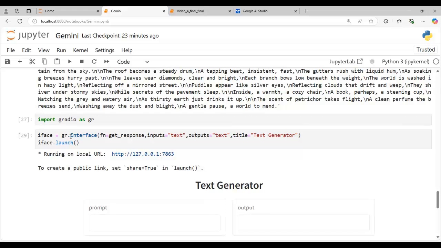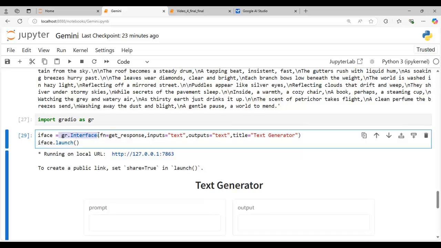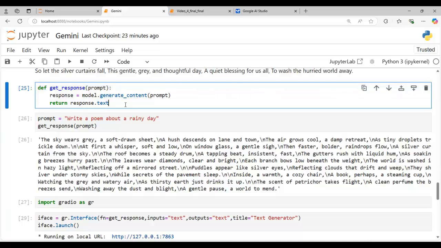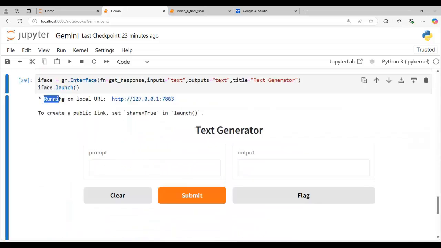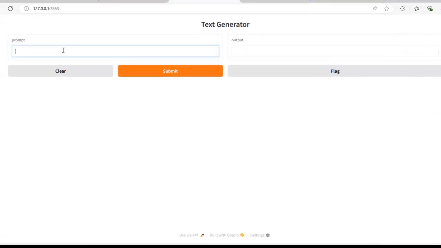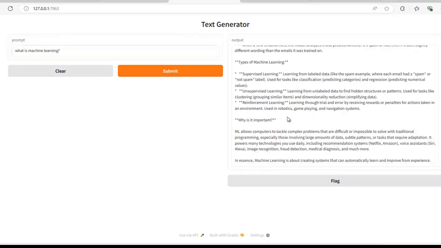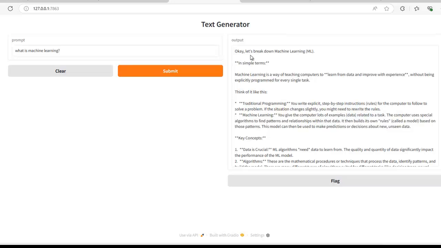As simple as that. Just in this Gradio Interface method, we have passed our function. As simple as that, right? And here you can see it is running on a local URL. Also, you can provide a prompt over here and you will see the output over here. Let's click over here. You can see a nice GUI. What is machine learning? Let's press submit, and you can see the output text generated for us using Gemini. As simple as that.